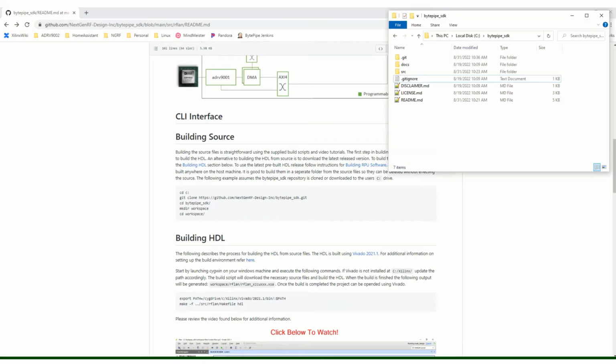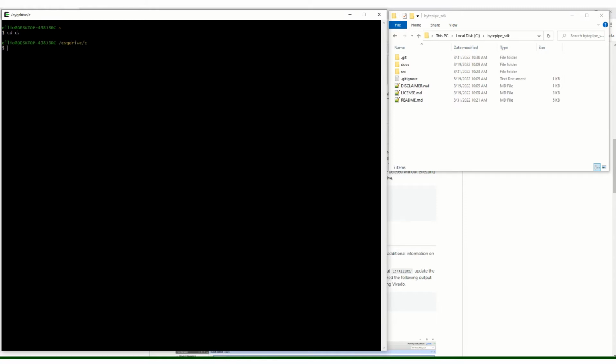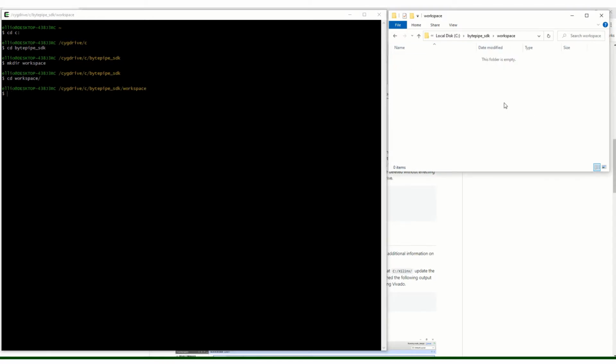So here is my C drive and the repository right here. I am going to open up Cygwin, and the first thing I'm going to do is change directories. Okay, and then I'm going to do BytePipe SDK. I'm going to make a directory called Workspace. And you can see over here it created a workspace. It's just an empty folder.